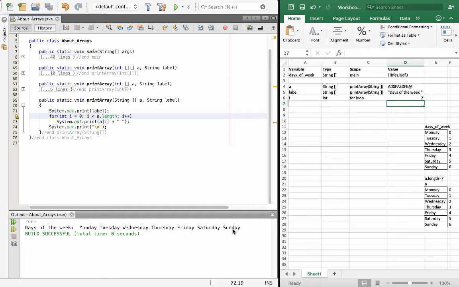So we would be down here printing Sunday. We would increment I again. I would become 7, and 7 is not less than 7. So we would drop out of our for loop, and then we would simply print a carriage return at the end of the line. So our cursor would now, if we elected to print something else, would be right here.